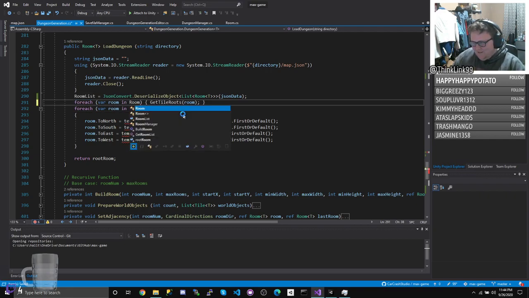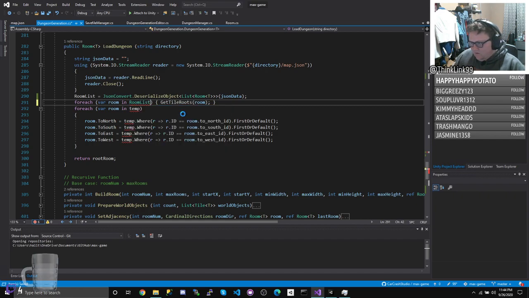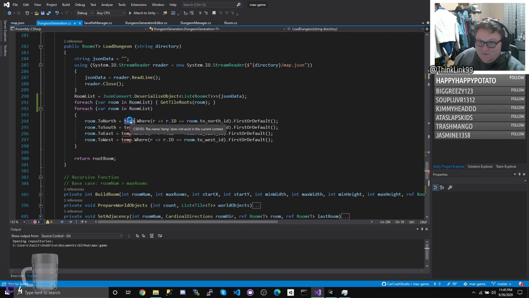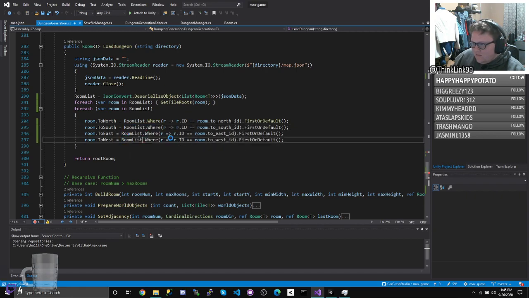Which room in room list? So get the tile roots. And then for each room in room list, I'm just gonna do it this way. I just keep it simple, stupid. You'd think, but 4 hours of streaming would tell you otherwise. 2 north, where r.id is equal to room.2northid.